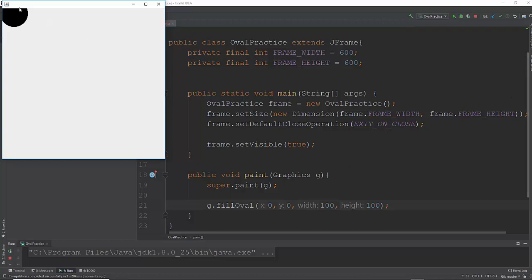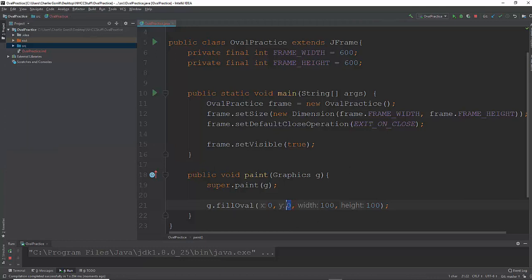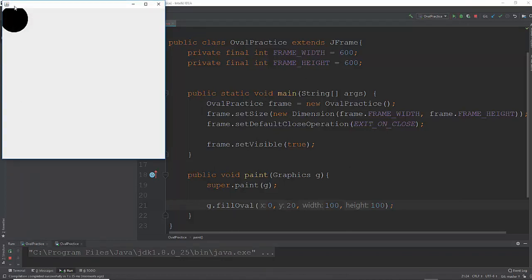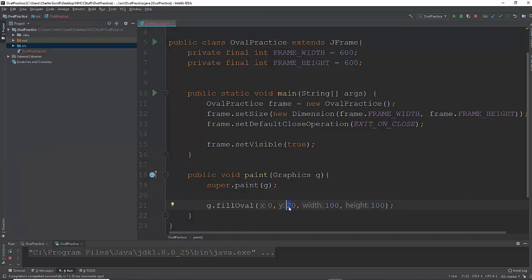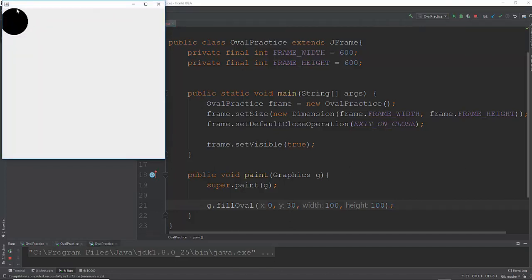All right, so I'm going to push the oval down until it's fully in the frame. So I'm just going to go to the Y set here, and I'm going to start at 20 and see if that works. Run it. It's still overlapped by a little bit. So I'm going to push it down even further. Go down to 30. And it's just about fully in the frame.